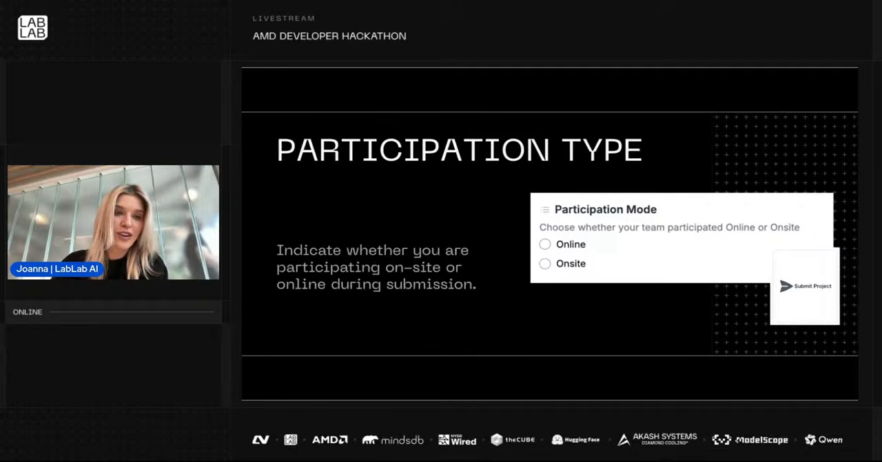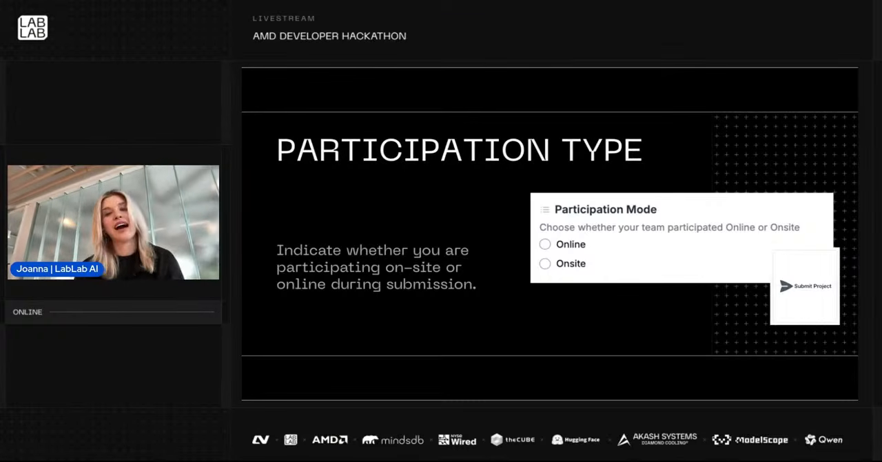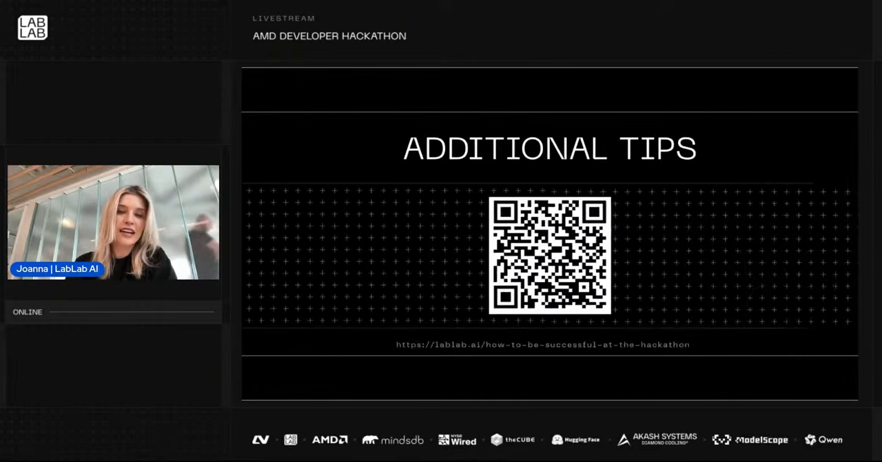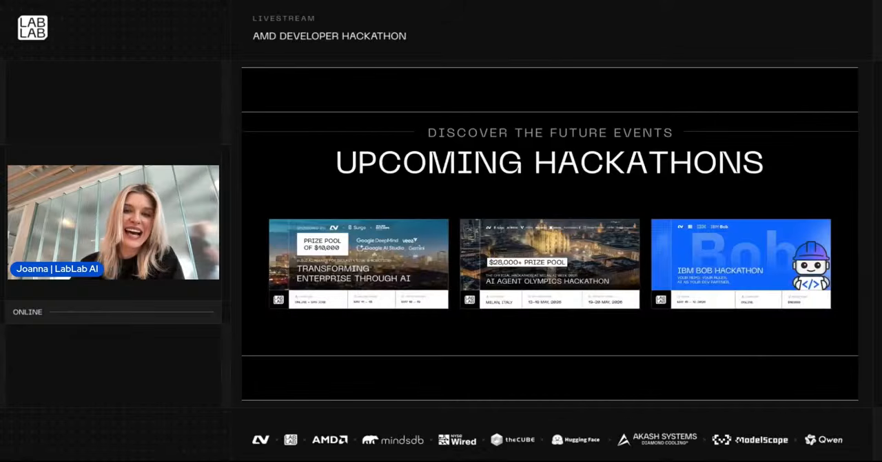Then if you're joining us online, so all the members of your team are building fully online, you select your participation mode as online. And if at least one member from your team is going to be with us in San Francisco, you choose on-site. For additional tips, you can scan the QR code and explore our tips and tricks.